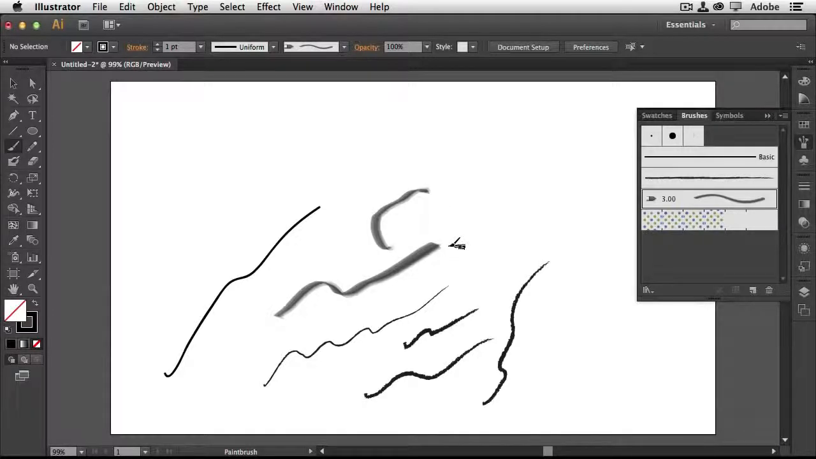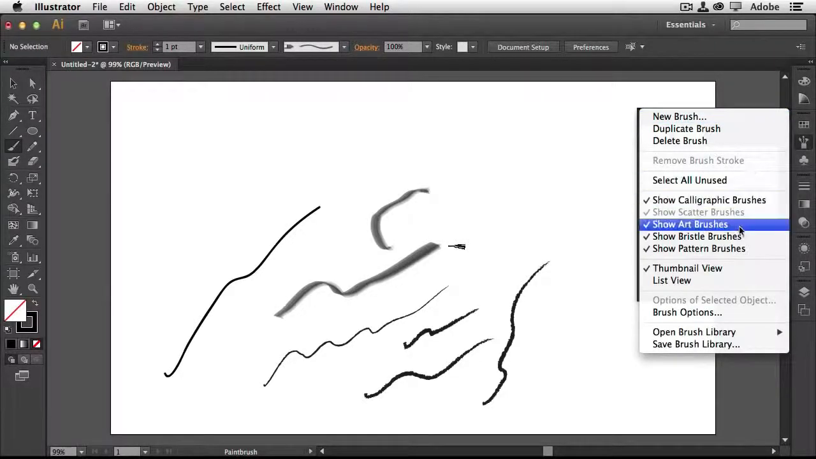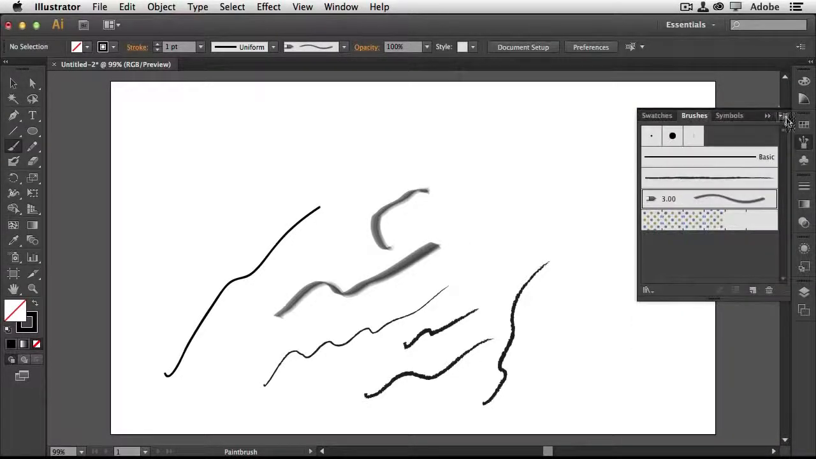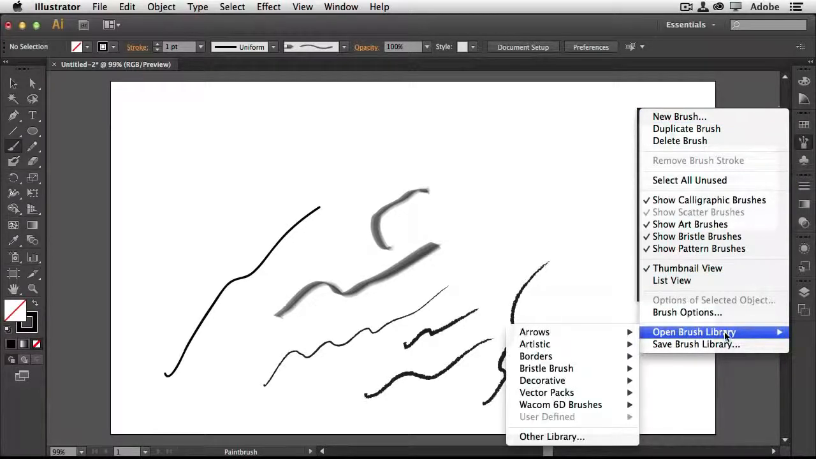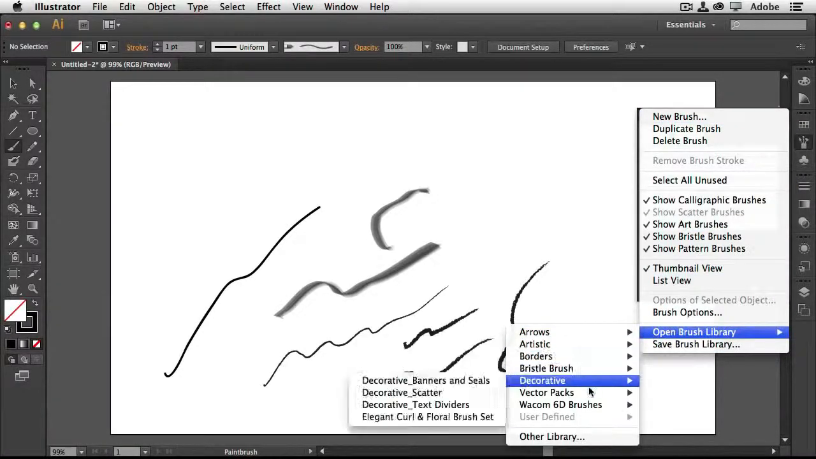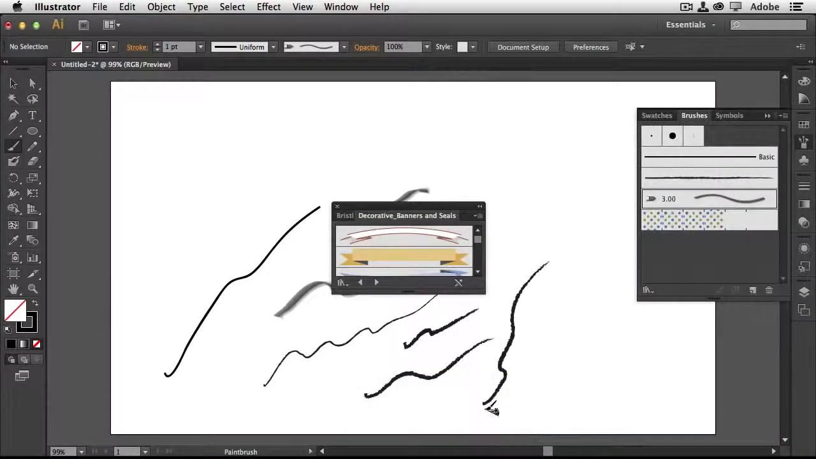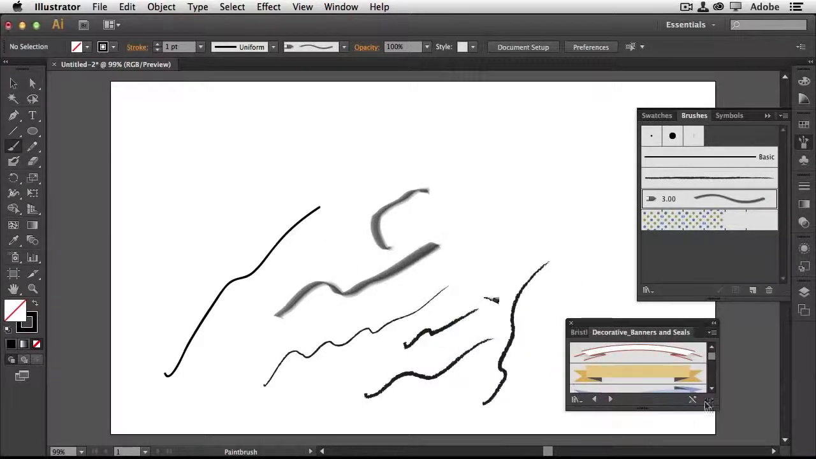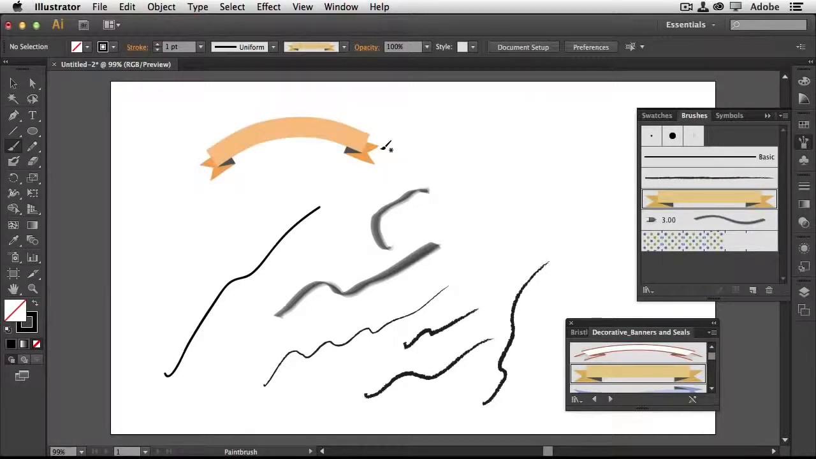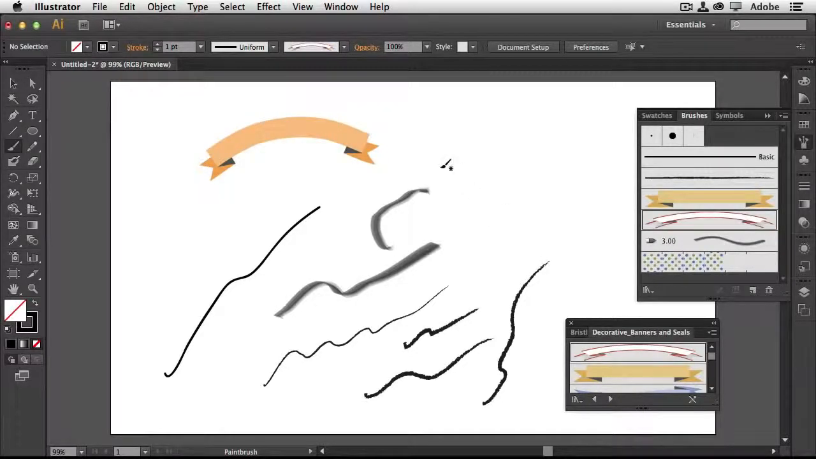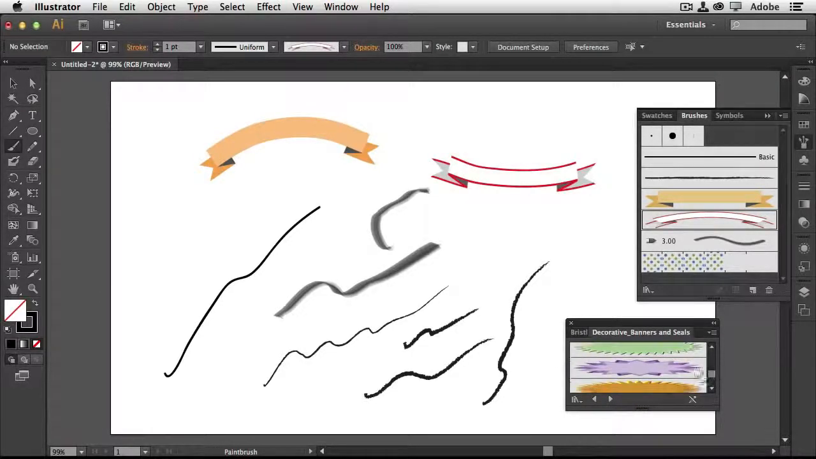Those aren't pixels. But if you say, that's still drawing and I don't draw, then you can load up different brush libraries. If we go to the flyout menu from the brushes panel, we can go to Open Brush Library, where there are a lot of cool libraries that come with Illustrator. For example, if I go to Decorative Banners and Seals, this is a panel. I can add any one of these I want, but let's just click on one. And now I need a banner. There, done. I need a different kind of banner that goes that way. Done. So these are actual brush strokes.